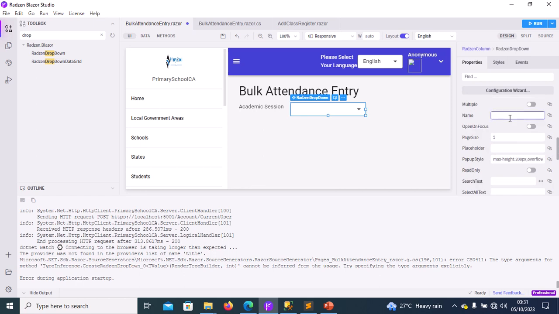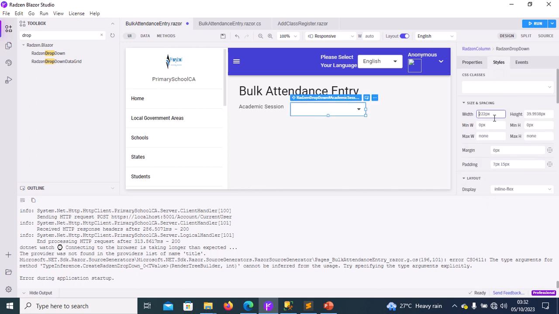I'm going to give it a name: AcademicSessionID. The styles for the dropdown, I'm going to set the width to be 100%.